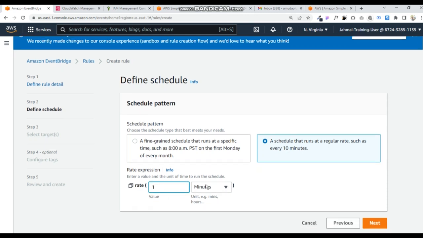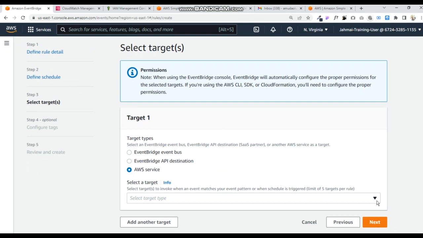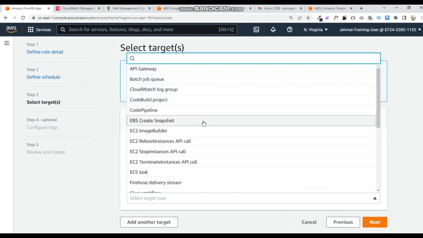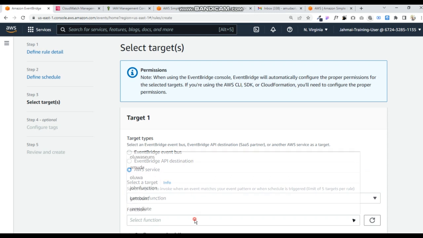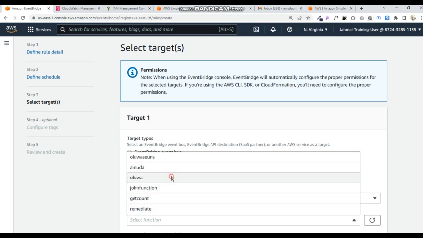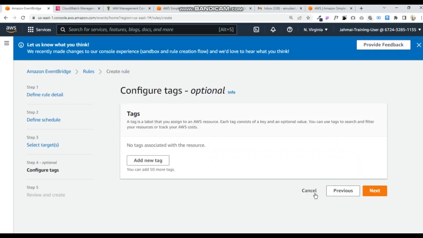So every 1 minute is going to trigger the Lambda function. If you want to do it, that's how you do it. So okay, let me say AWS Lambda. You can use it for any function, you can use it for your EC2, depending on what you want. So okay, let's click on next.